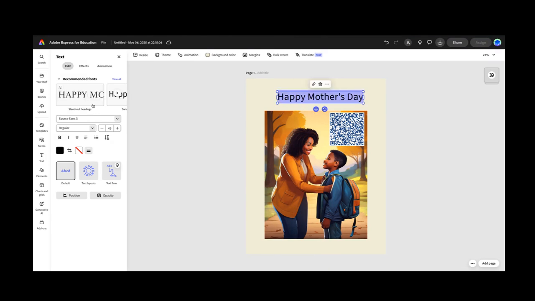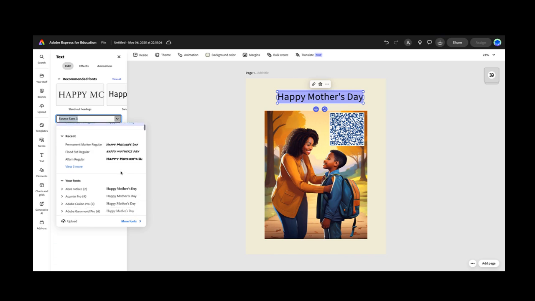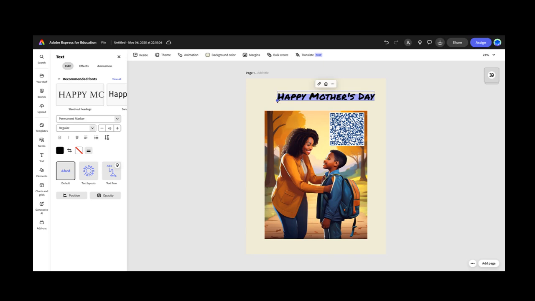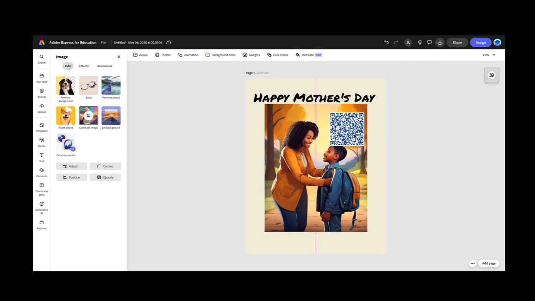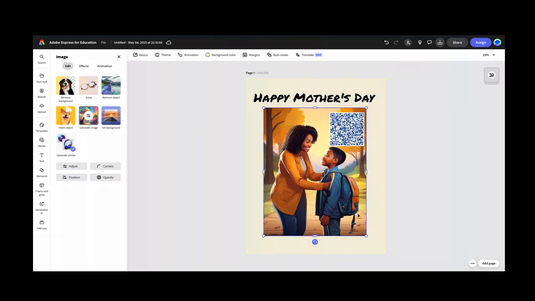And we can play with this font. There's so many fonts to choose from. I kind of like this one. That's okay for today. And now things are coming together. I even have room down here at the bottom if I want to write a little message and tell my mom how much I love her.